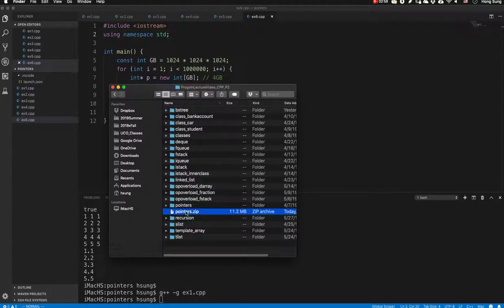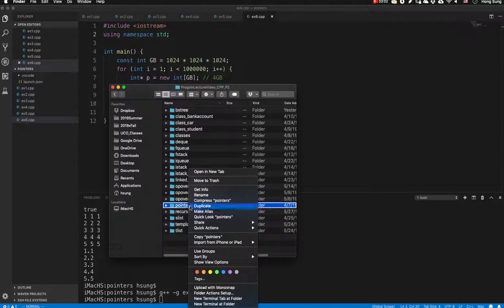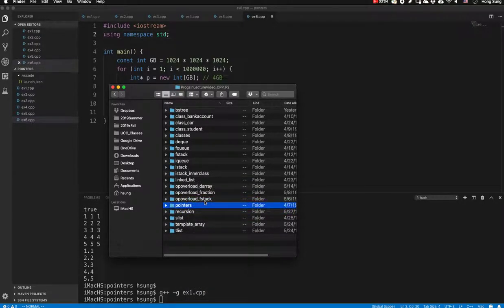So let me erase this one. Now if I compress pointers, the compressed file size is 3 kilobytes. That's small enough for submission.